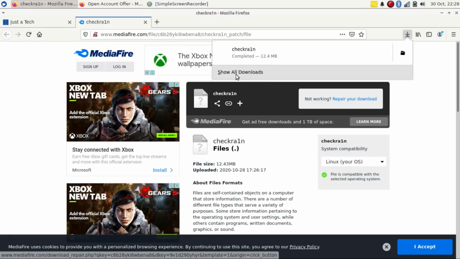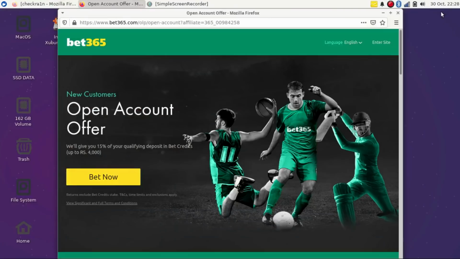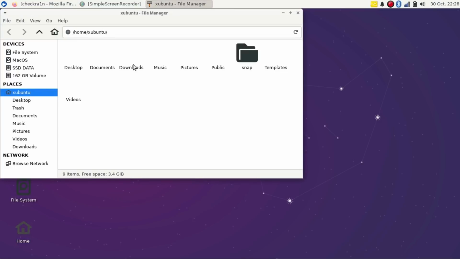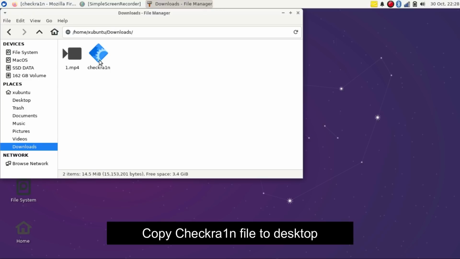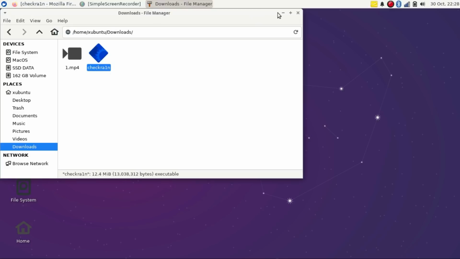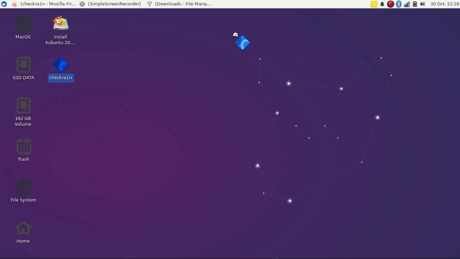Now it's downloaded. Just go to your download section. For that, just go to your desktop again and you will get the home directory icon on that. Now open it. Now you will get the download folder. Just open it and you will get the Checkra file. The same process is for Ubuntu also, so you can follow the same process for both live distributions. Now paste it on your desktop. Now it's here. Now we need to give some permission to this file.